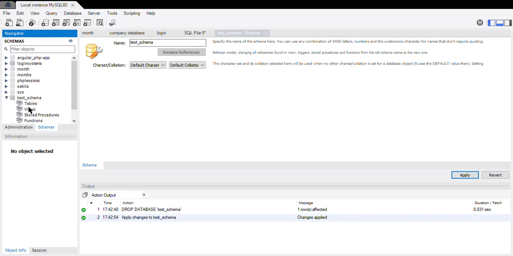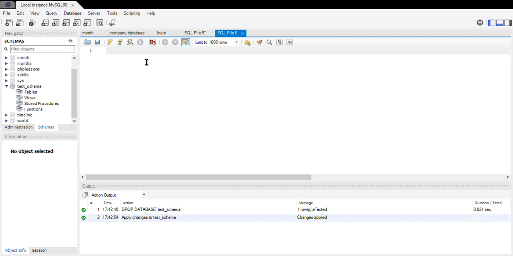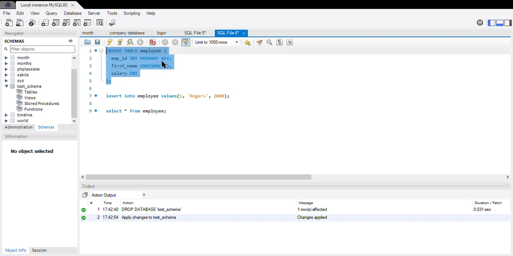As you can see, our schema is pretty empty. We have no tables. Let's create a new tab. I already have the data. So let's populate it with a table called employee, with an employee ID as the primary key, first name as a varchar, and salary as an integer.